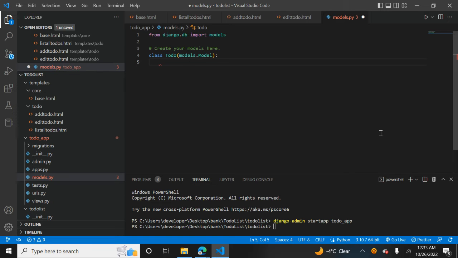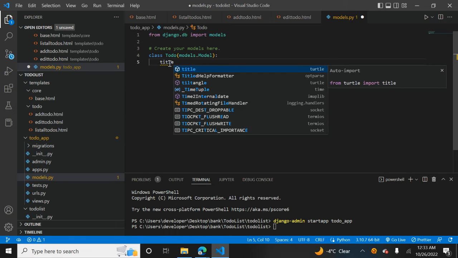It inherits from models.Model, and it's already imported, as you can see. So let's write title.